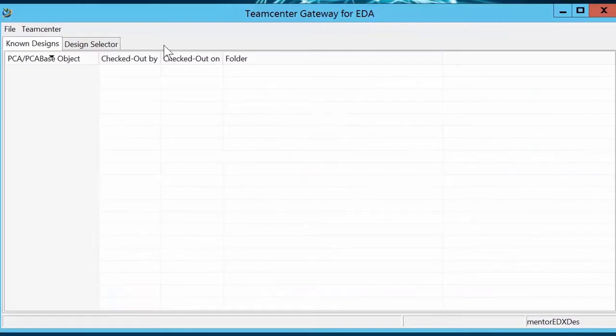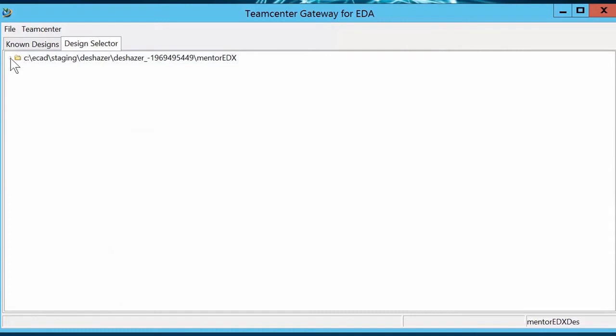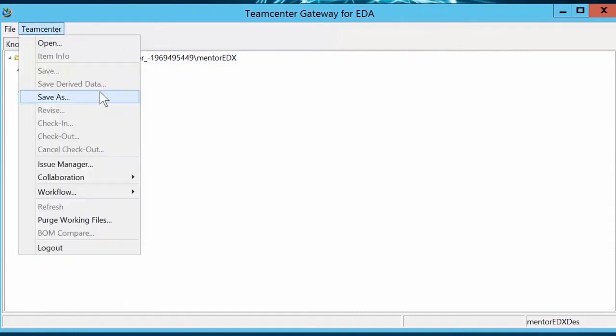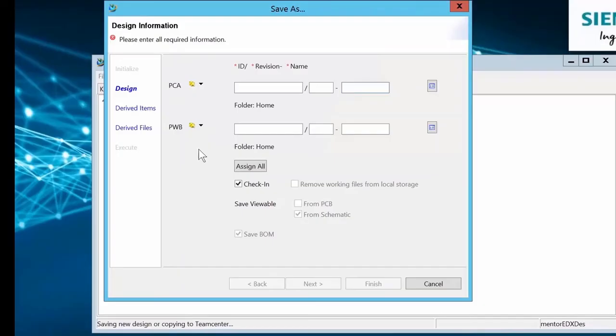The Teamcenter gateway for EDA is used to load the EDX data into Teamcenter. Simply select the EDX file and perform a Save As. The first time the EDX file is saved to Teamcenter, a new Teamcenter project will be created. The project will have a printed circuit assembly and a printed wire board. The Assign All feature can be used to create new Teamcenter part numbers. In this example, the revision is set to A since this is a new product in Teamcenter. The name can be any descriptive name.